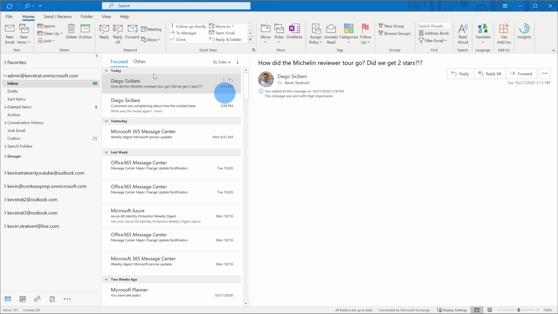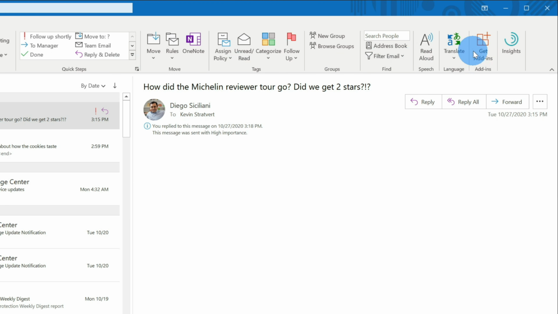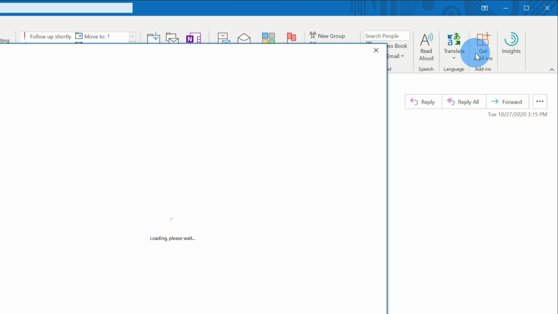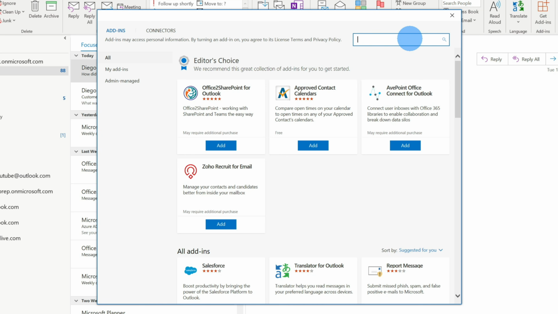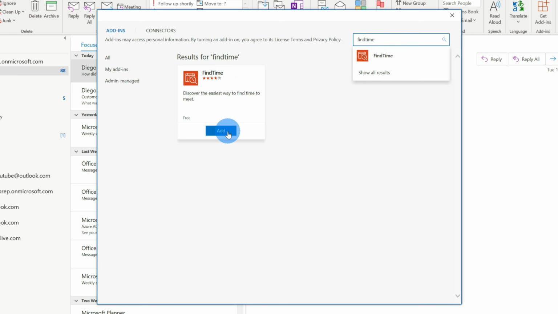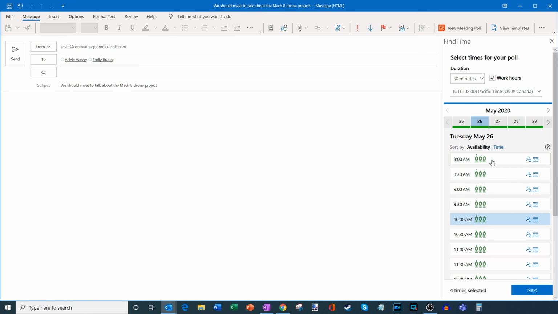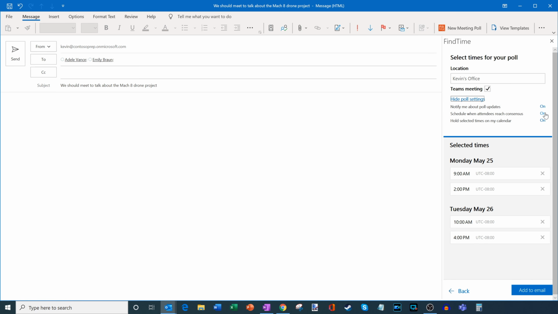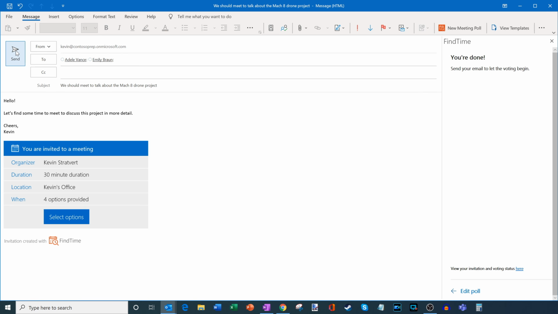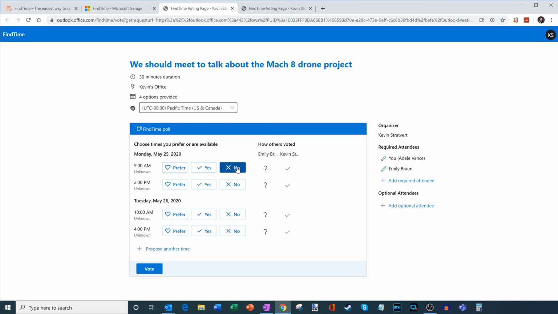To get FindTime, let's go up to the Home ribbon and all the way on the right-hand side, click on Get Add-ins. Within the Get Add-ins dialog, let's search for FindTime. Once you search for FindTime, you'll see the app appear and then you can click on Add. This is an app that's developed by Microsoft and it works extremely well at finding consensus on meeting time. If you've ever used Doodle before, it's very similar to that service.